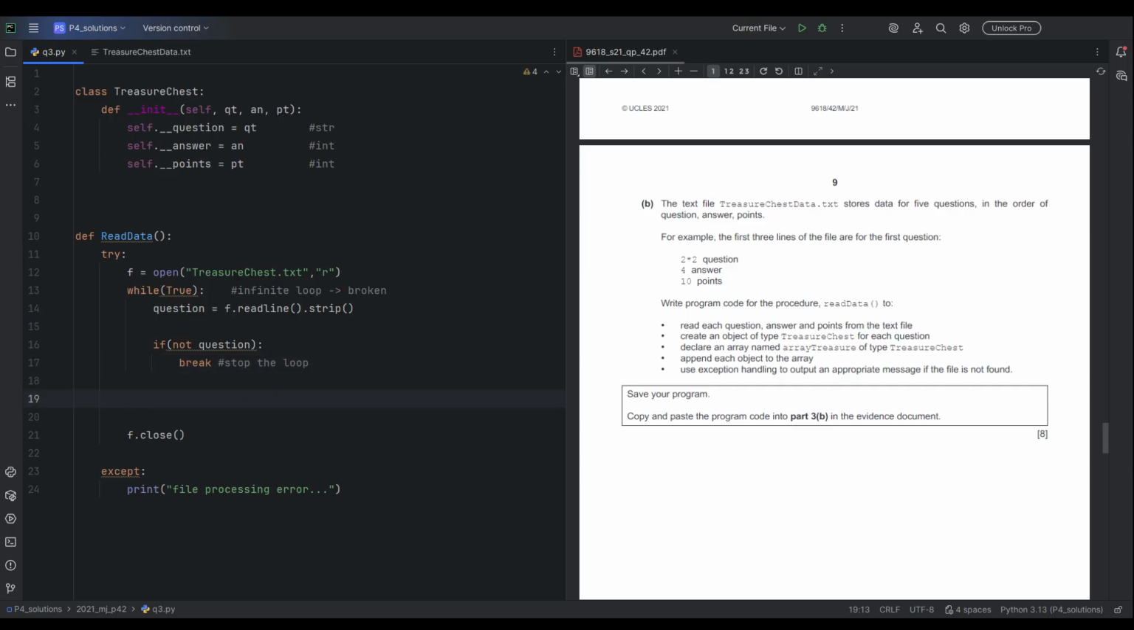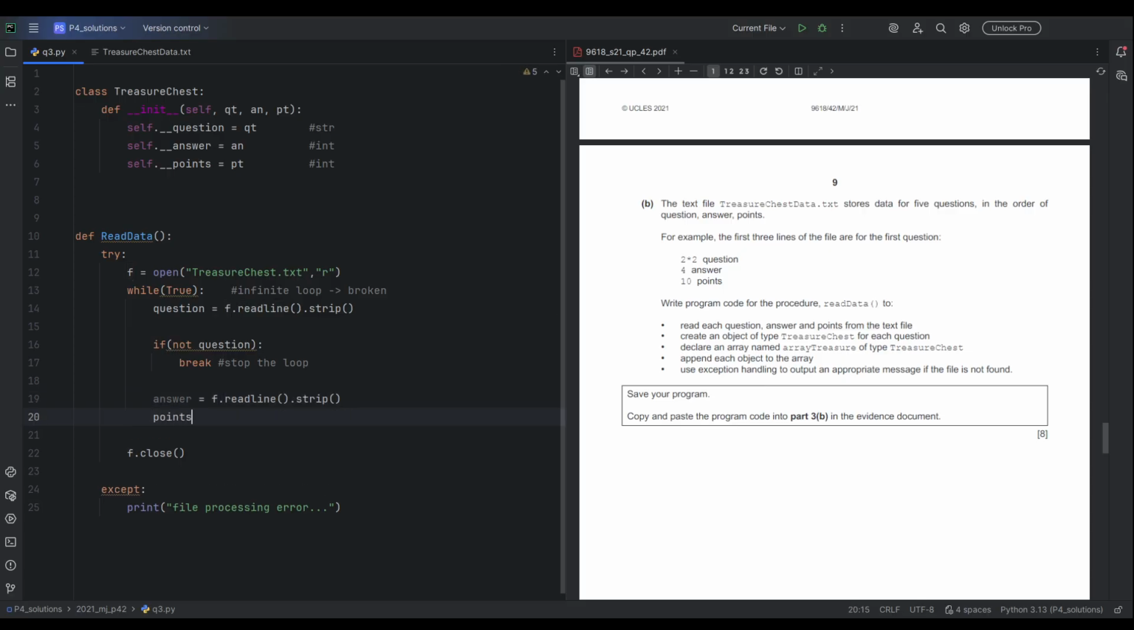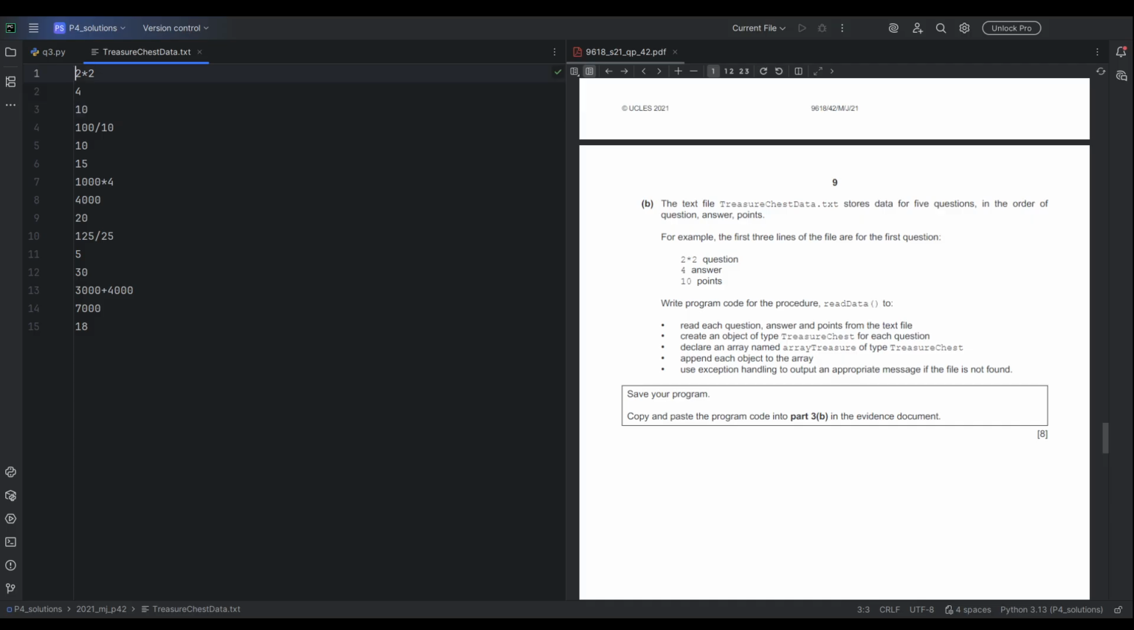Okay, if that is not the case, so we've already read the question. The next thing we'll read would be the answer. So answer is equal to again f dot readline dot strip, and then we'll read the points, which is equal to f dot readline dot strip. So we have read three values like this.